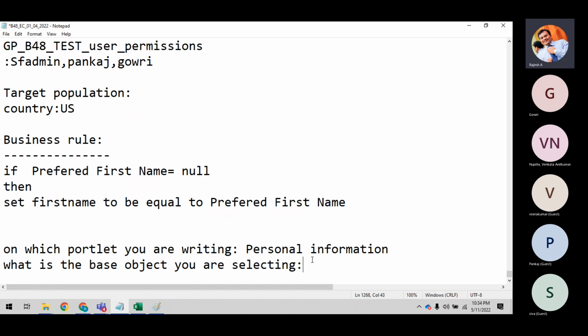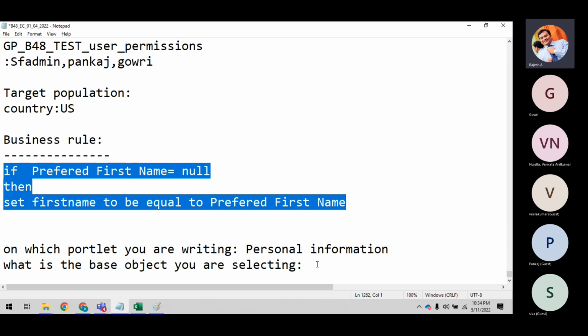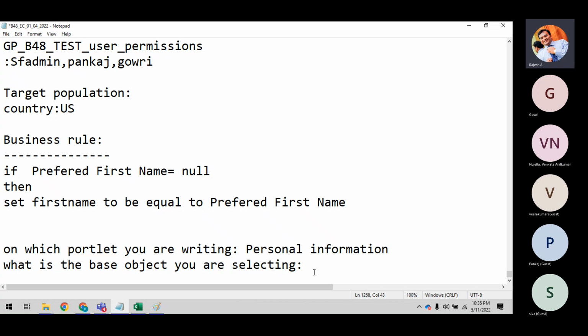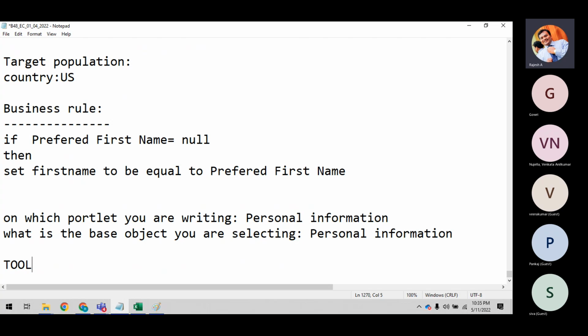Okay, now this is important. In the personal information base object, we have two things: personal information and personal information model. Do we have any previous data we are talking about, or only current data? Here we're talking about only current data, right? So we can select personal information, or you can use personal information model as well. Doesn't matter. In this case I'm going to use personal information. Now, if you want to write a business rule, the tool name is Manage Business Rules.